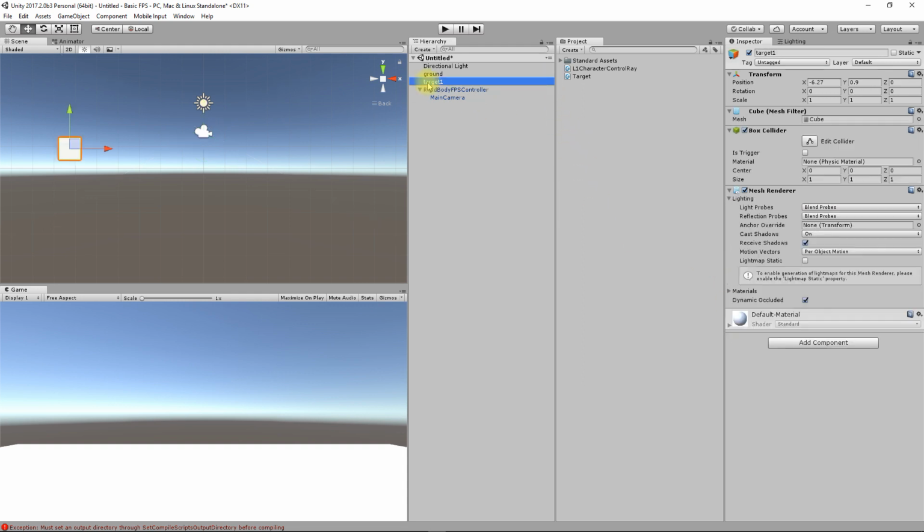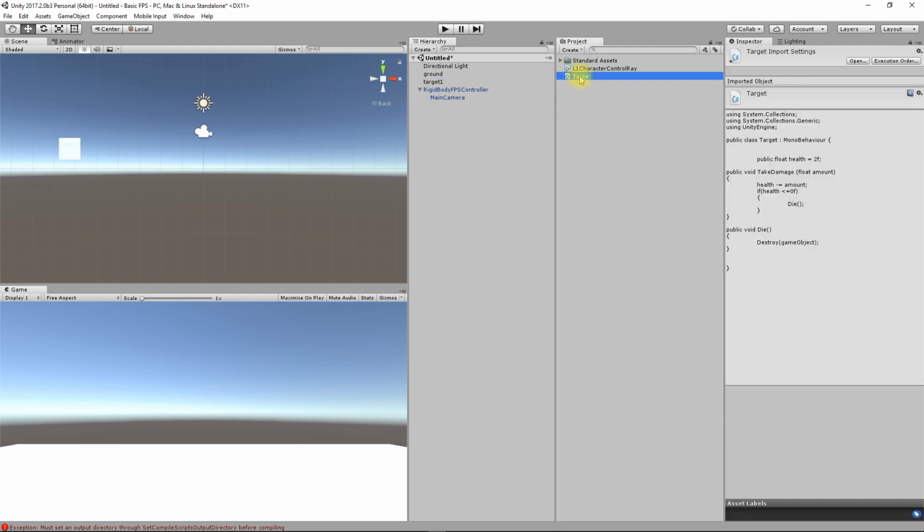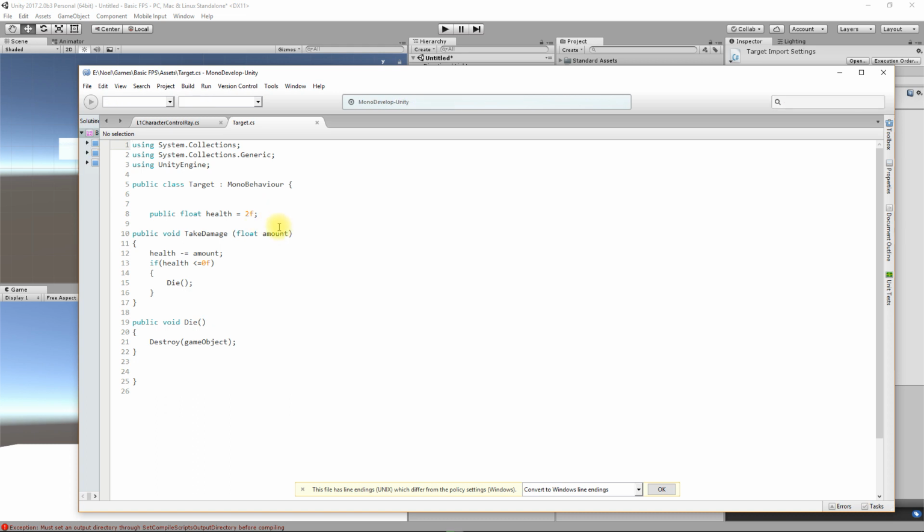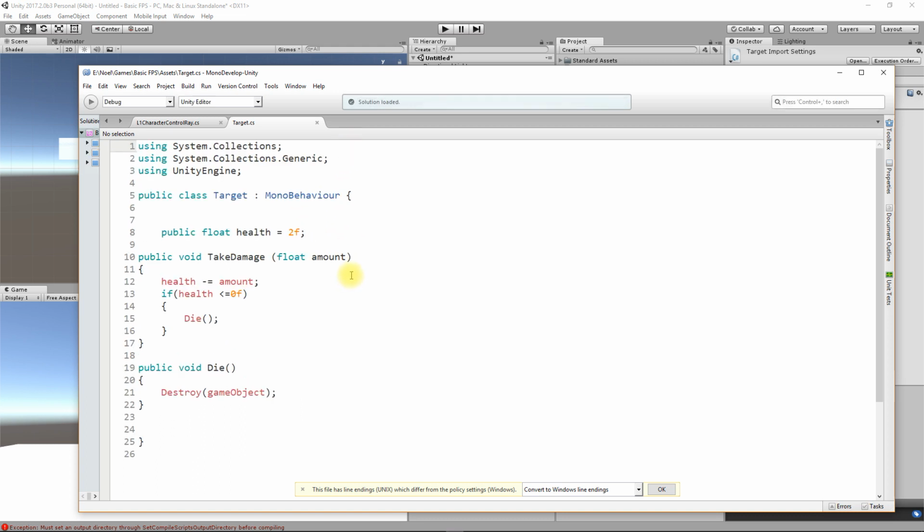Now, this is my target, and I'm going to put my target script on my target. There it is there, and my target now has a health of 2. We'll very quickly look at the script here. This script, called target, has a variable called health. So we're giving our target a health of 2.